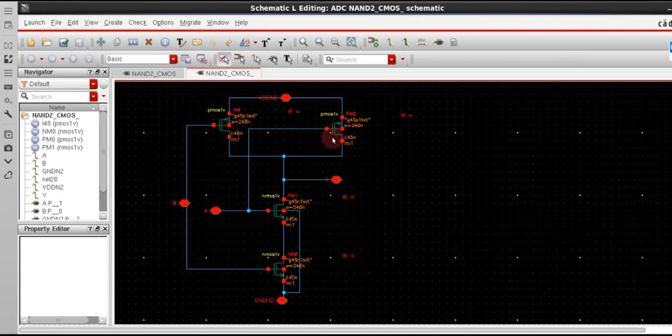Here I have drawn a schematic of a NAND2 implemented with 45 nanometer CMOS devices. These are two 45 nanometer NMOS, and these are two 45 nanometer PMOS. I have put one ground here. This is a port, an output port. I have put it as ground 2, output pin, sorry, so output pin as ground 2. I have taken input output pin.